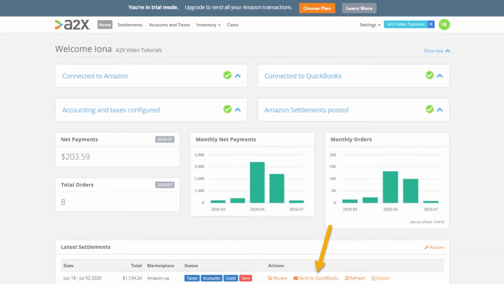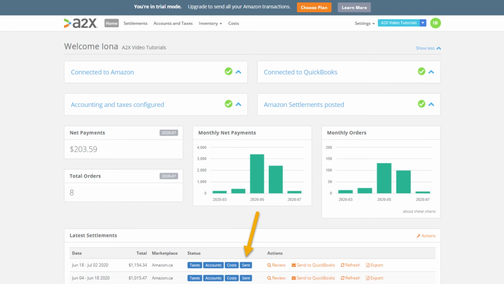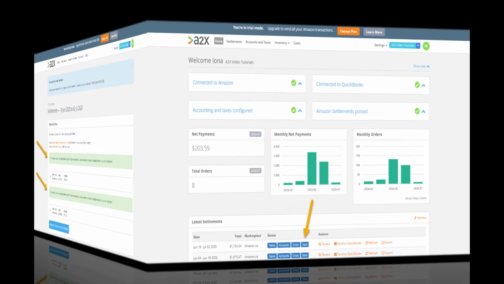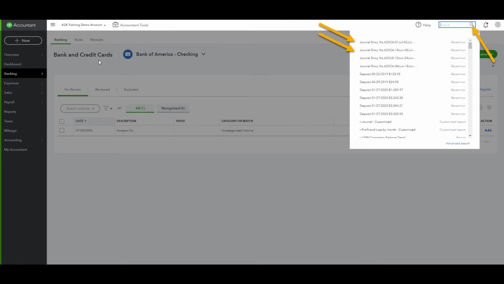Let's go ahead and send this settlement over to QuickBooks Online by clicking Send to QuickBooks. Once the page refreshes, you will see that the sent status indicator has now gone blue. If you click Review beside the settlement now, you'll also see two messages there in green, advising the settlement was posted to QuickBooks Online and the date that it was posted. Over in QuickBooks Online, we can easily confirm that the journals are there by clicking the magnifying glass in the top right corner. The journals will be listed in the Recent Transactions drop-down list.